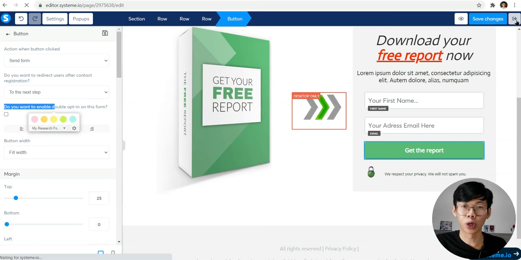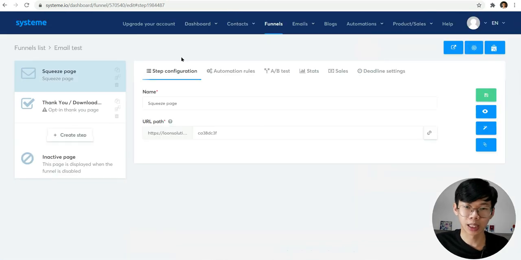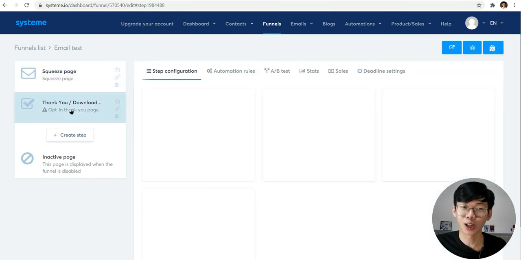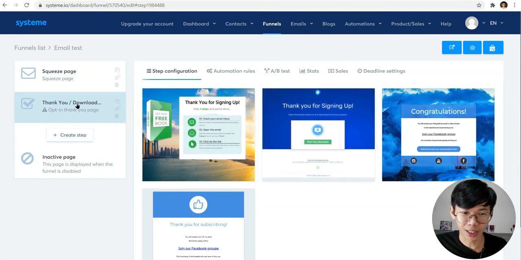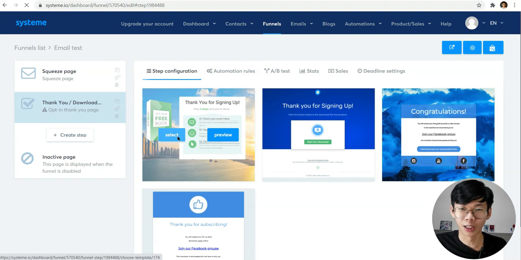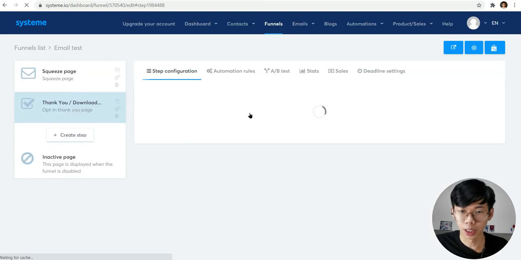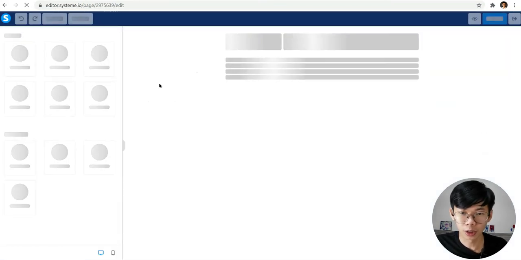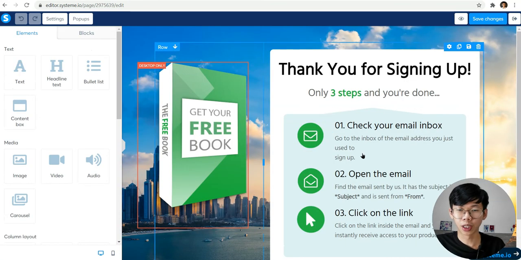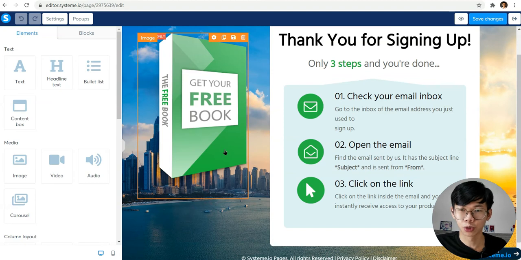Here we are going to get started. What's the next step? You can see here is the script page, and the next step will be the thank you page or the download. I'm going to pick the thank you page, and you should choose a template as well. I'm going to select this template. This thank you page says thank you for signing up, you're only 3 steps from being done. Go and check your emails and open the emails. We are going to build up the steps for the email as well.